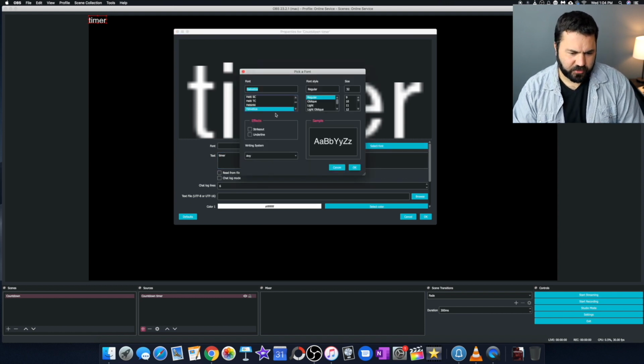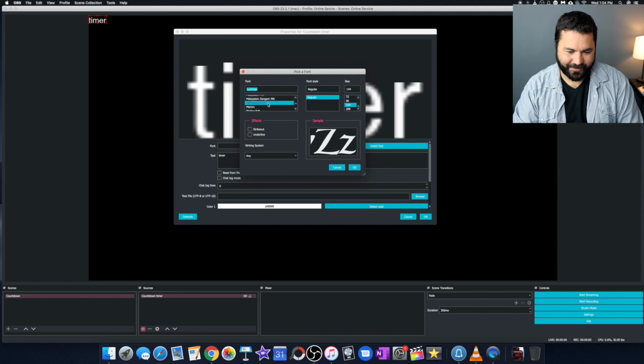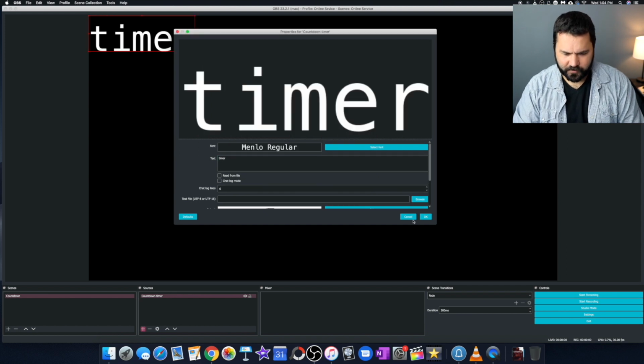You can select your font. Let's go with some random font. I don't know what that'll look like, but we'll go with that one. That's a little strange looking. I can make it bigger. Let's make it 144. I don't like that text. I'm going to go with something else. Menlo. How about Menlo? That looks normal. Click OK. And there we go. We can see our timer.